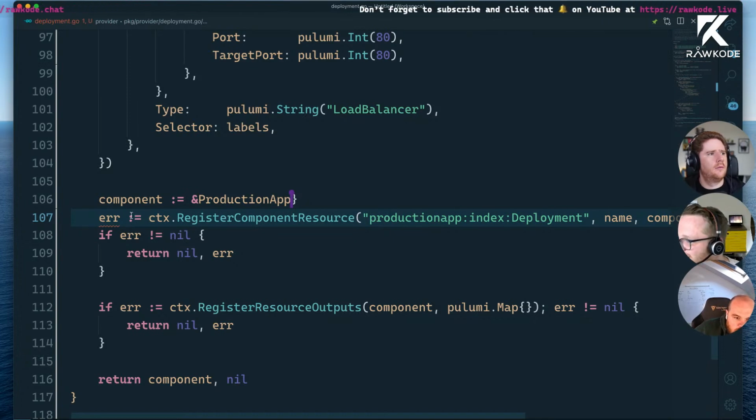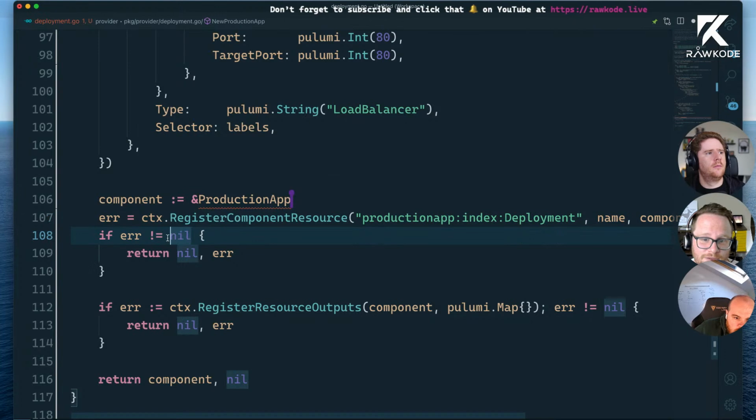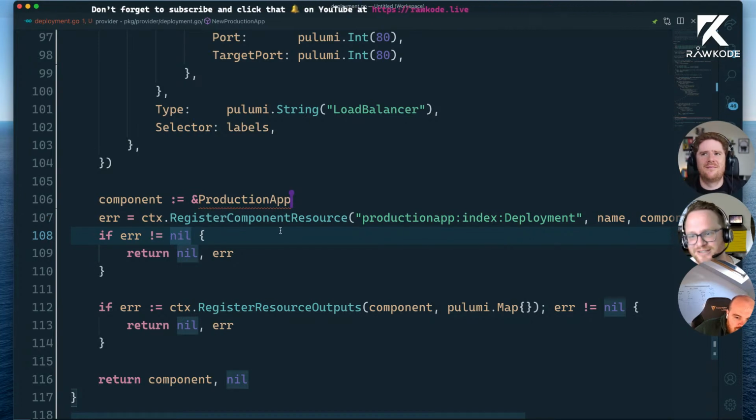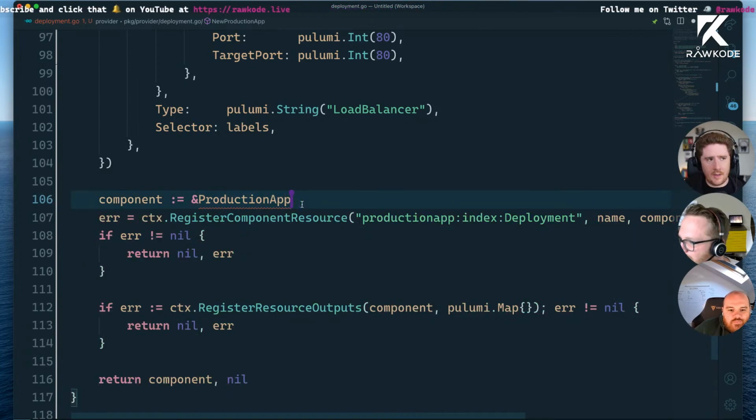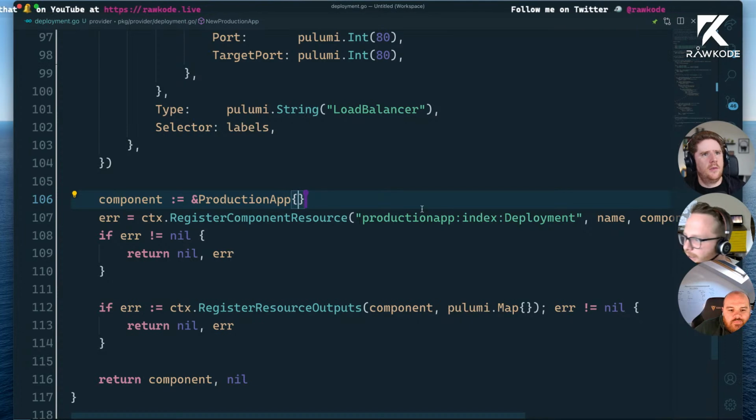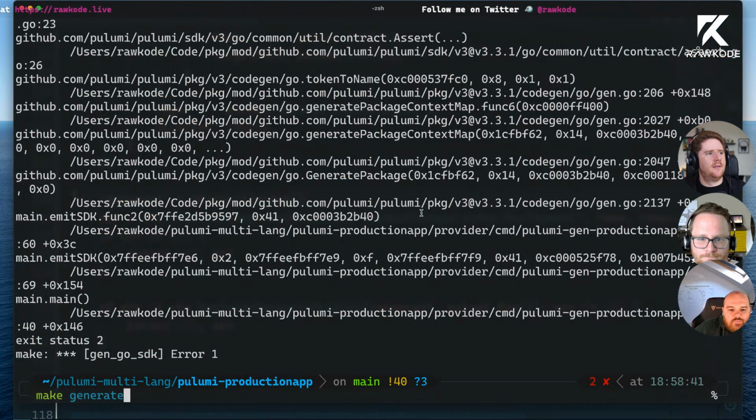I'm remembering now the reason why I call this production app rather than deployment is so that I could search for errors, because we're using the Kubernetes SDK and deployment and it returned a bunch of stuff. So that should be a production app. All right, there we go. No more red.